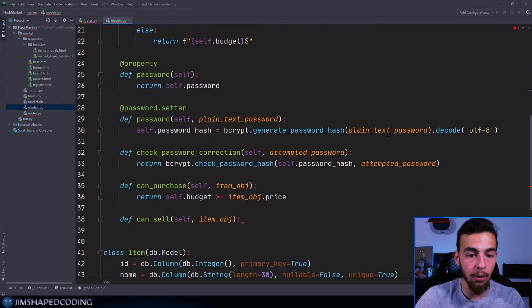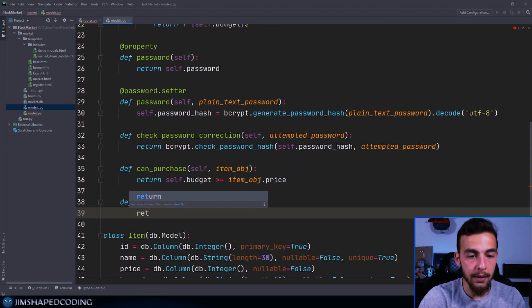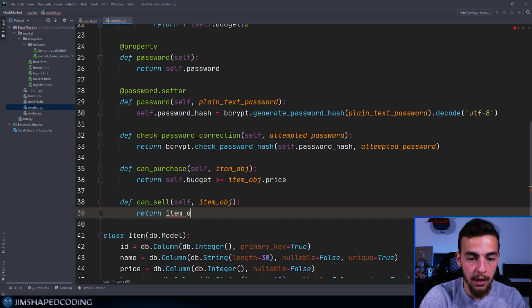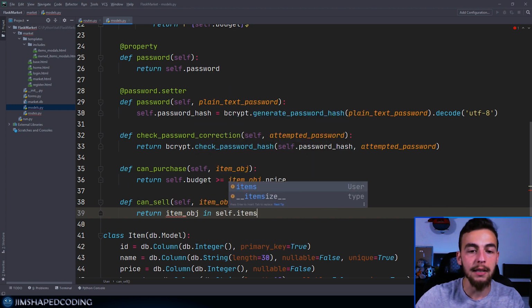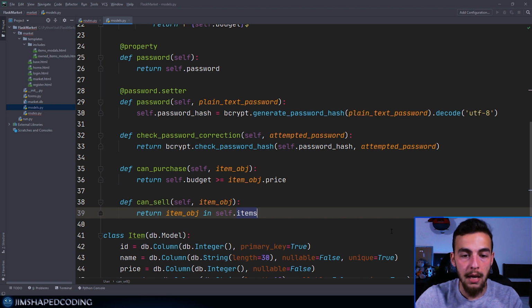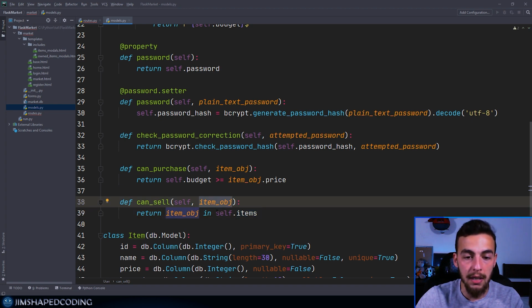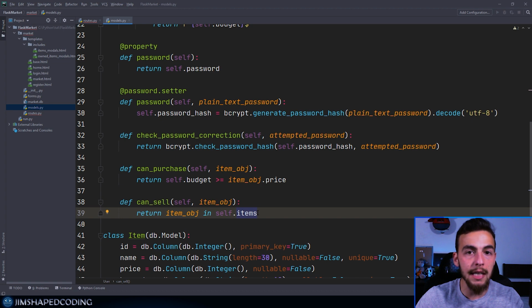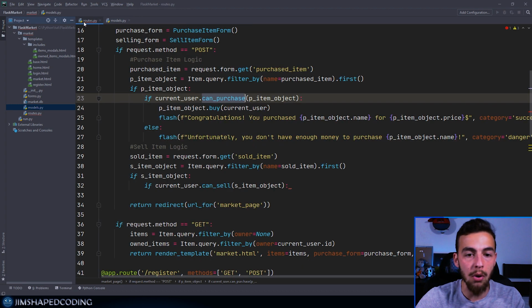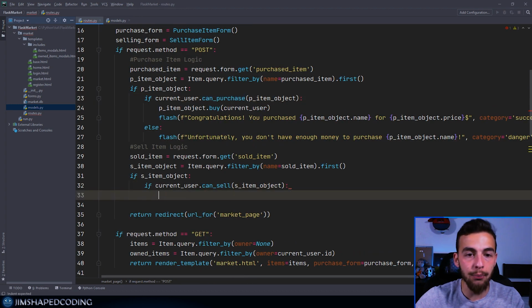So we could say return item_object in self.items, and this should be really enough to return us true or false, because if this item object is in self.items, then it means that the user really owns this item and he can sell it. So we could go back to here, and if we hit this conditional, again this is going to be the same approach like we did in item purchasing.